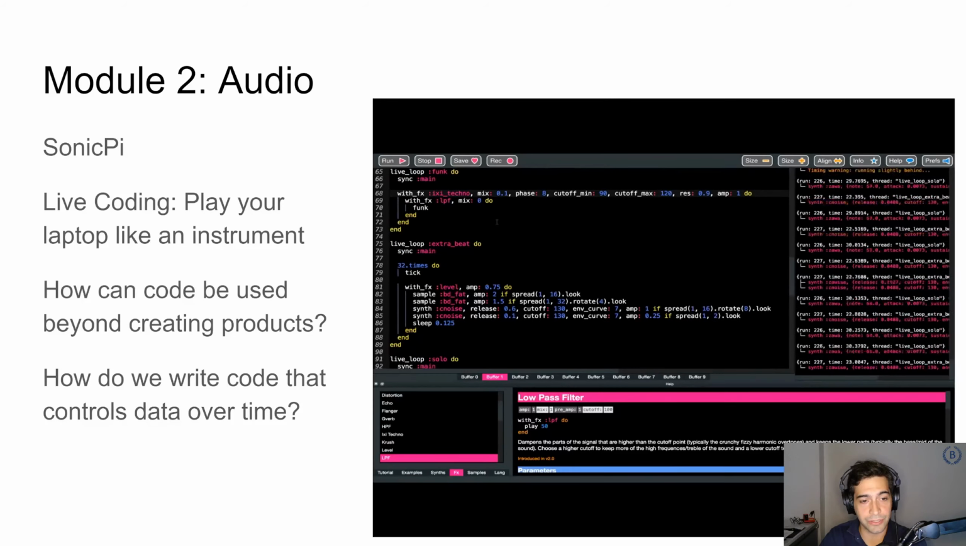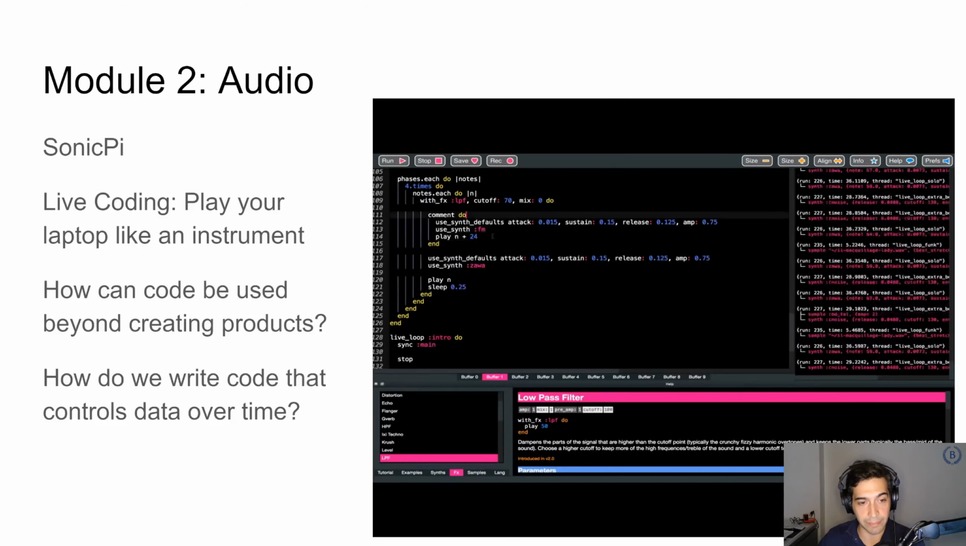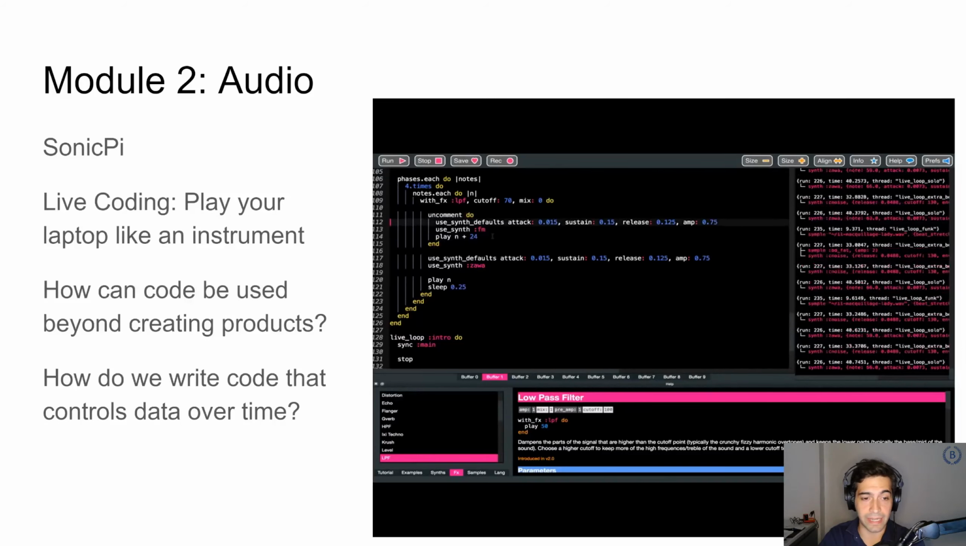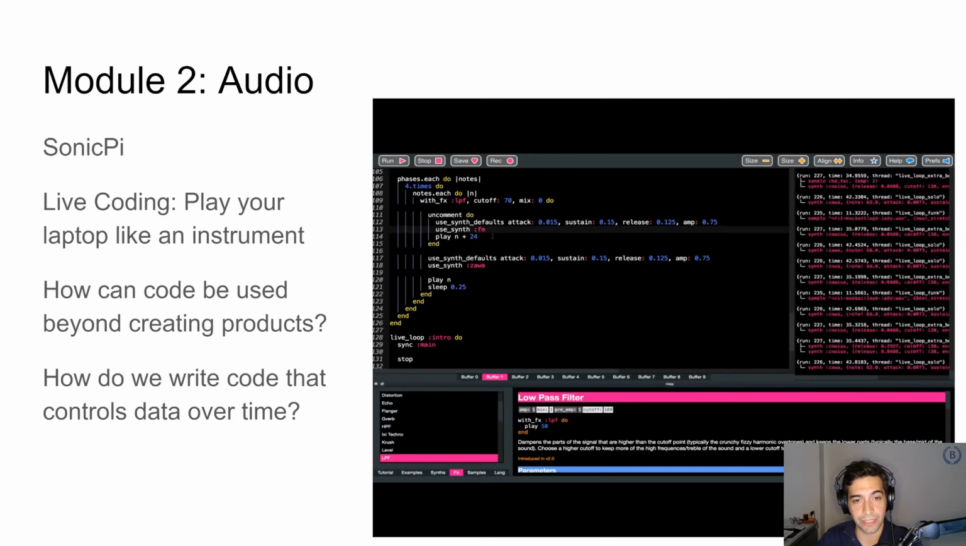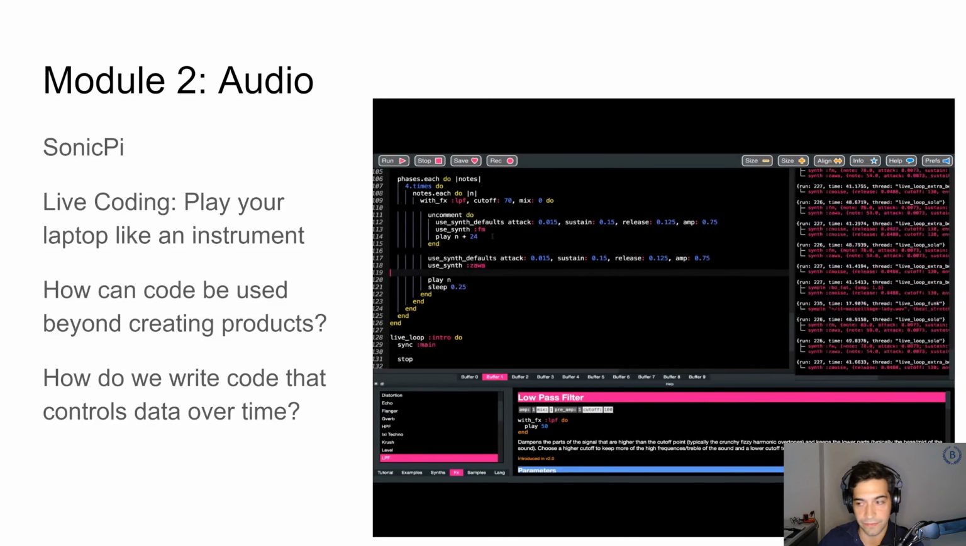And we're also going to, from a technical perspective, be exploring how do we write code that controls data over time. Controlling data over time is not something that we're typically going to address in an intro class, but it brings up some really interesting problems in computer science that will be a lot of fun for us to check out.